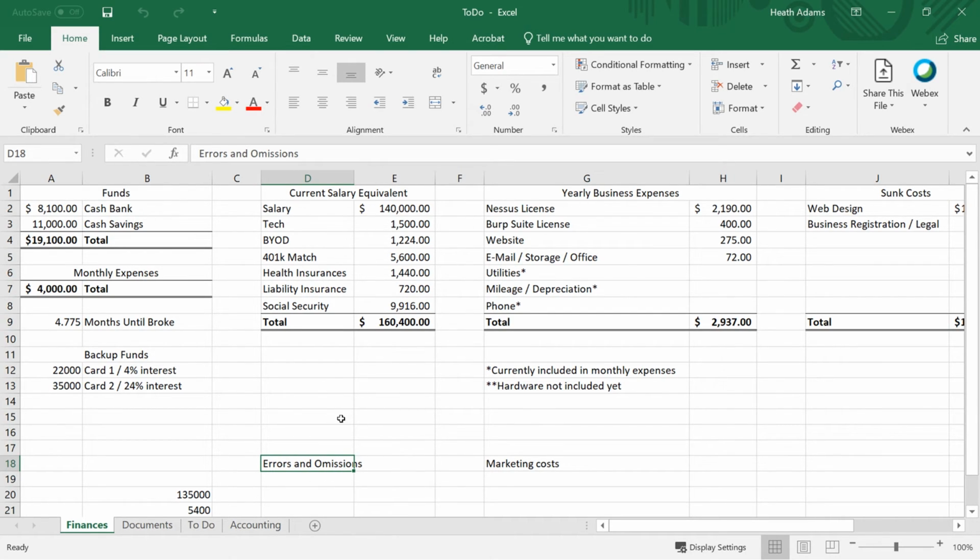I'm about to start 1099ing here shortly, so I'm going to need my own personal liability insurance, and then I'll need a company liability insurance. I'm going to be a cheapskate and not buy this until I have a client to actually work on.